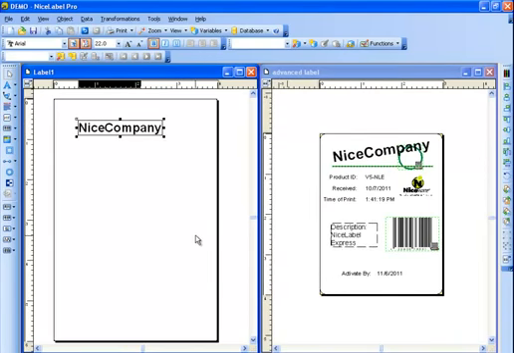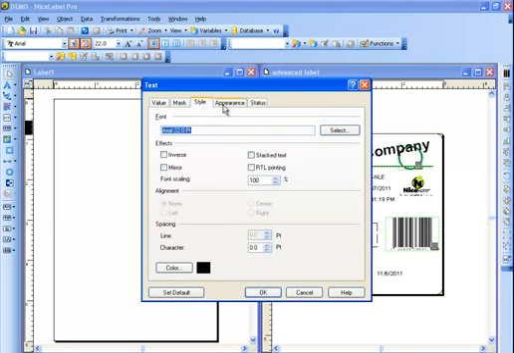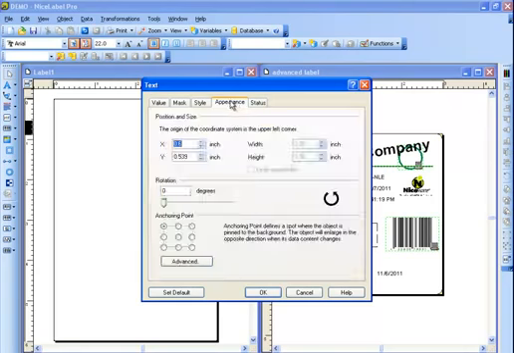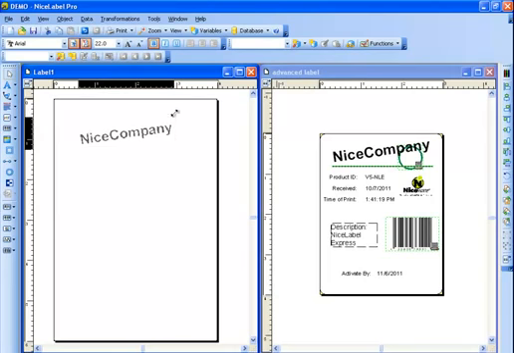Now that's a little bit closer. We also want to make sure we have this on a diagonal. So I'm going to double click on the text box again. And if you go into Appearance, you'll notice Rotation. You can either enter in the number that you would like, or you can use this. And here I have my Nice Company. I still think it should be a little bit bigger, so we're going to use the arrow.